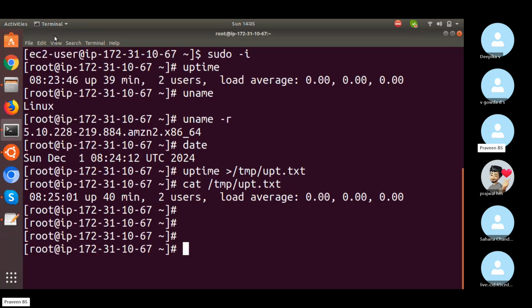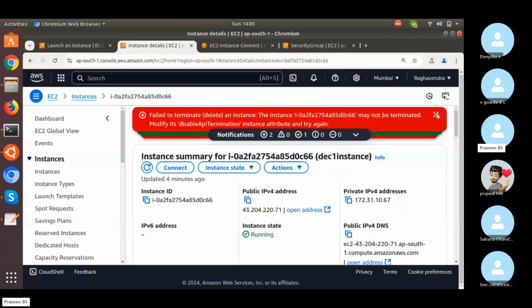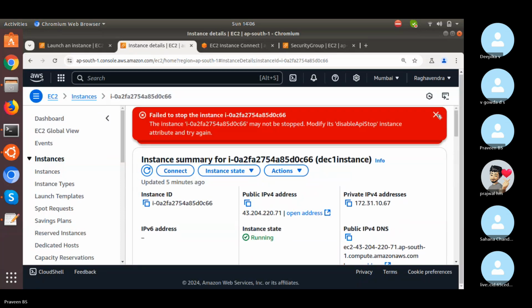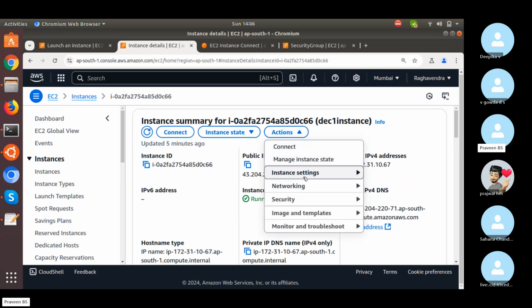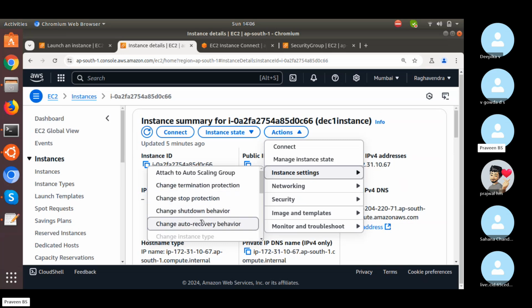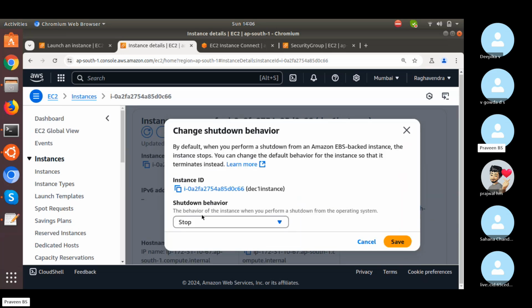Now notice, sir. Observe here, please. Here, instance settings we did: change stop protection and change termination protection. There is another option called change shutdown behavior. Notice. Whenever you are using this server for testing, when you initiate the shutdown behavior, shutdown is nothing but from the command line we pass init space 0.